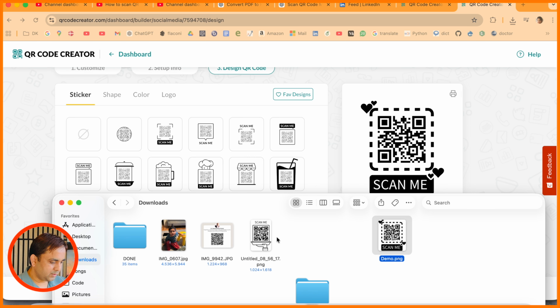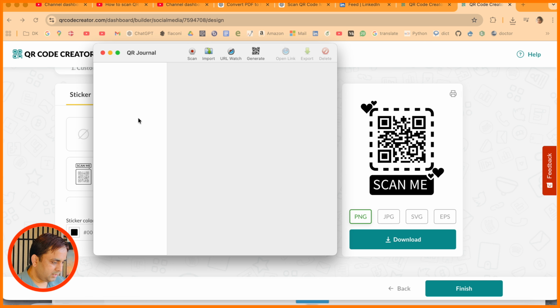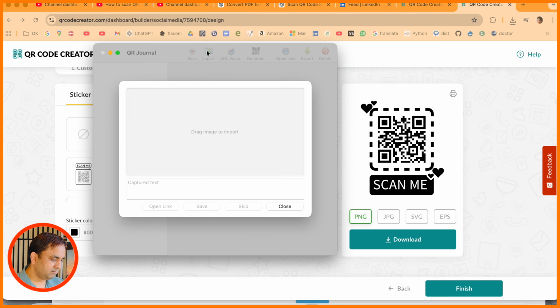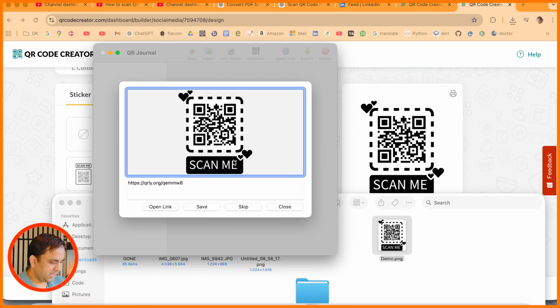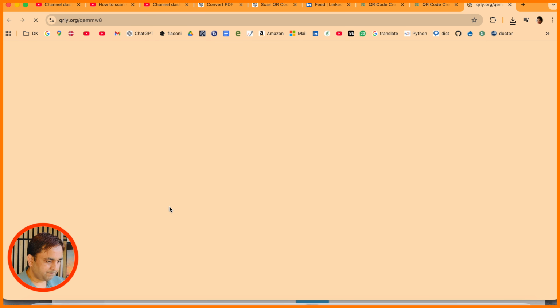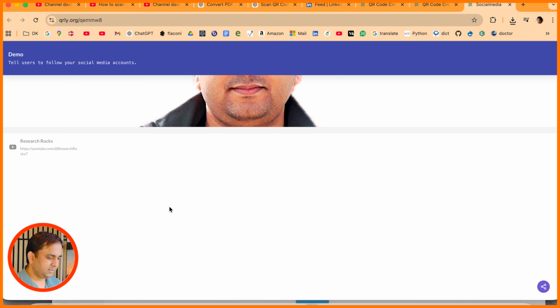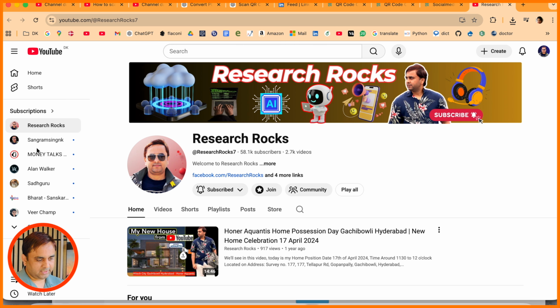This is the demo QR code I'm mentioning here, and now I simply access this QR code using a QR scanner application on the laptop screen. You can use the same on a mobile screen as well. I simply drag and drop it here, and look at this, the QR code link is showing. If I click here, my YouTube channel opens directly. This is the QR code information, and this is the profile picture. If I click here, my channel opens.